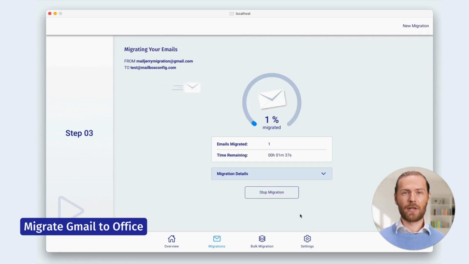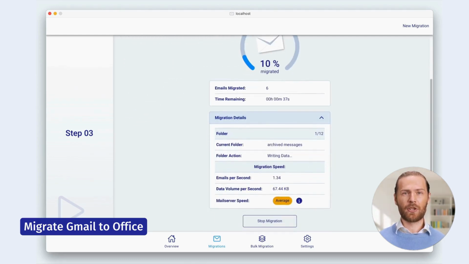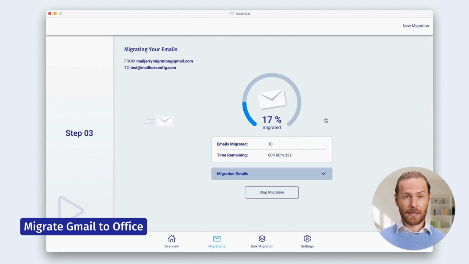MailJerry now migrates your email data. If you'd like to monitor what's happening during the migration, open the migration details to get a status update. Simply wait until the process finished. You can close the app in the meantime or start the next migration.